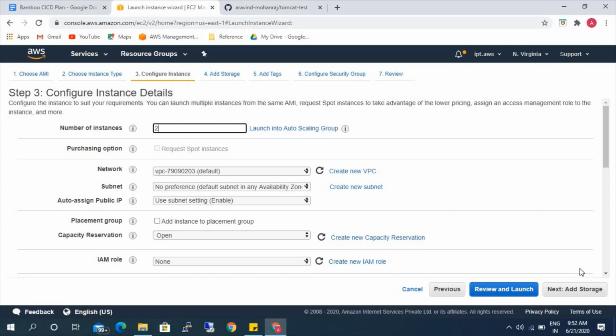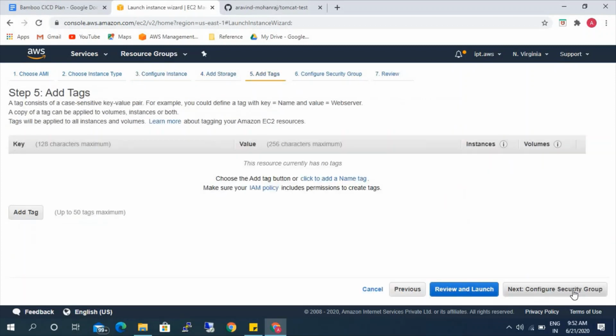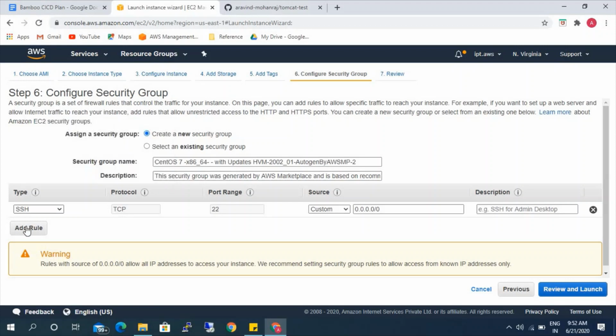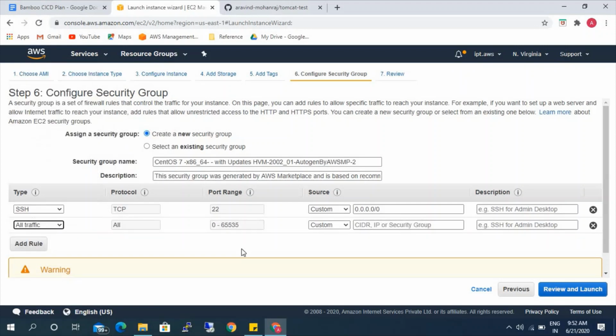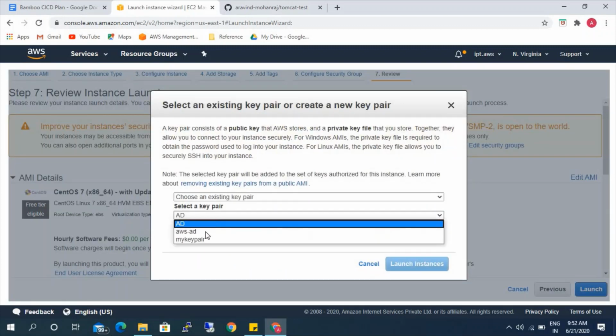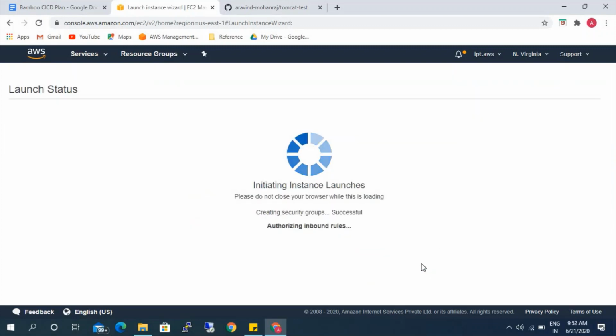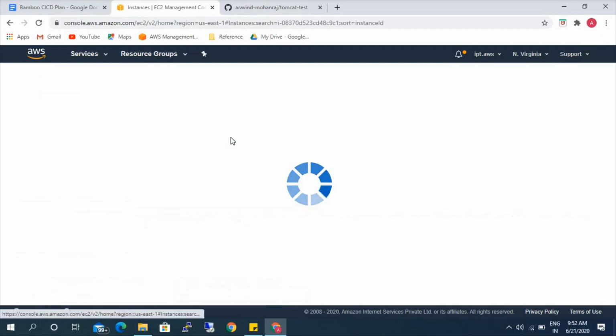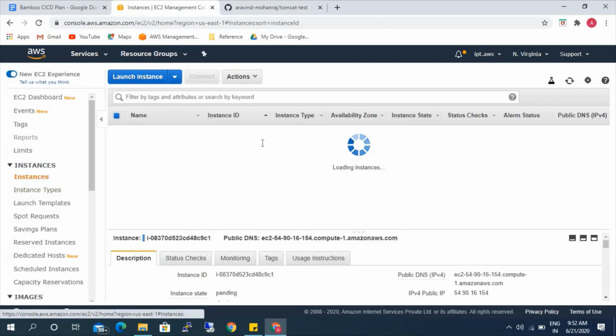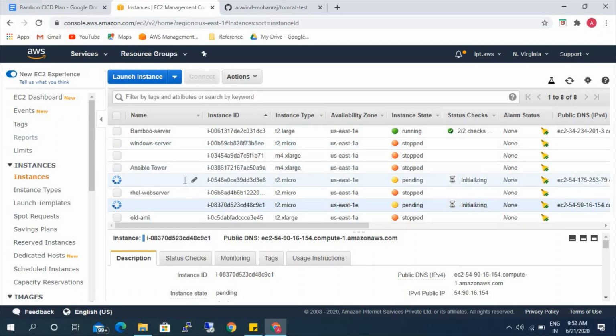So I'm going to give two numbers here. Here I'm going to allow all traffic. It's created. So let's go ahead and name the server. This one would be Tomcat dev. This one would be Tomcat prod.